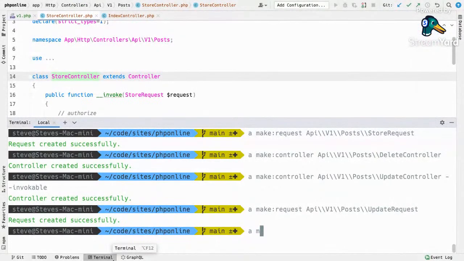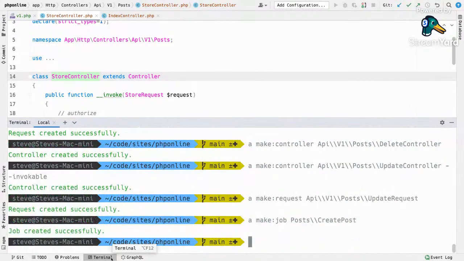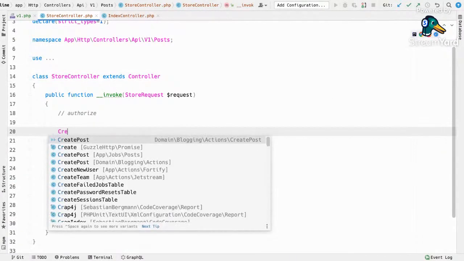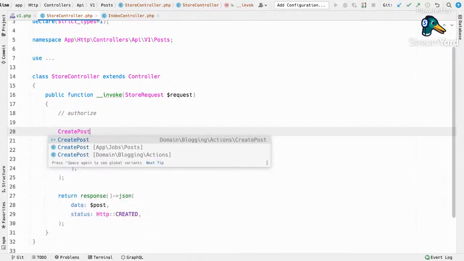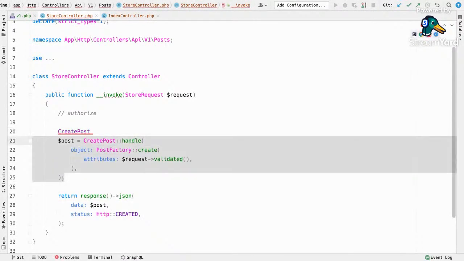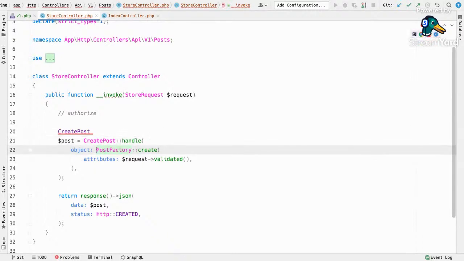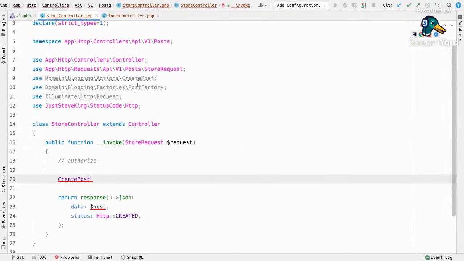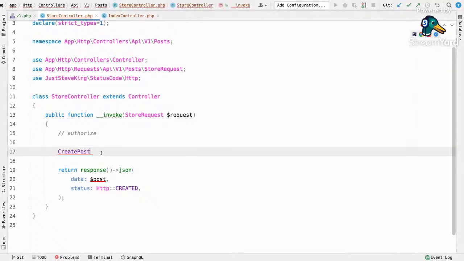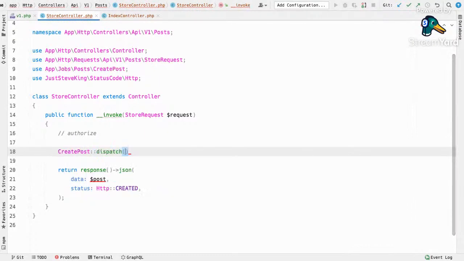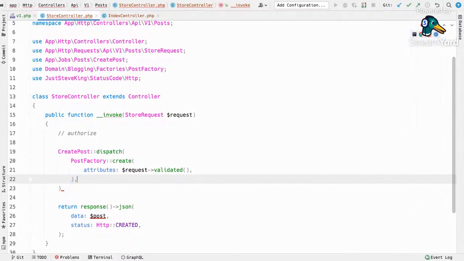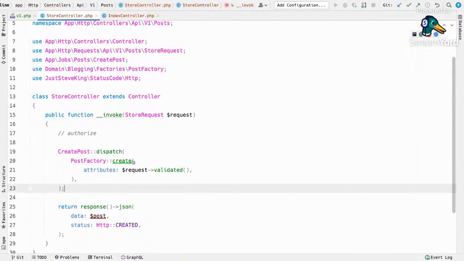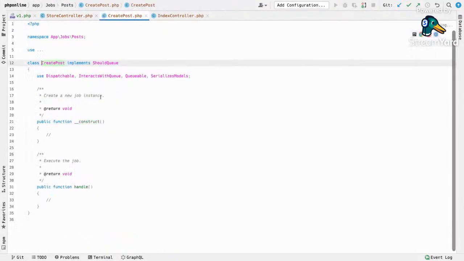Let's say we make a job. At this point we can do something like, I just grab that, delete that, post job dispatch. That's how I do this, and then this create post here.